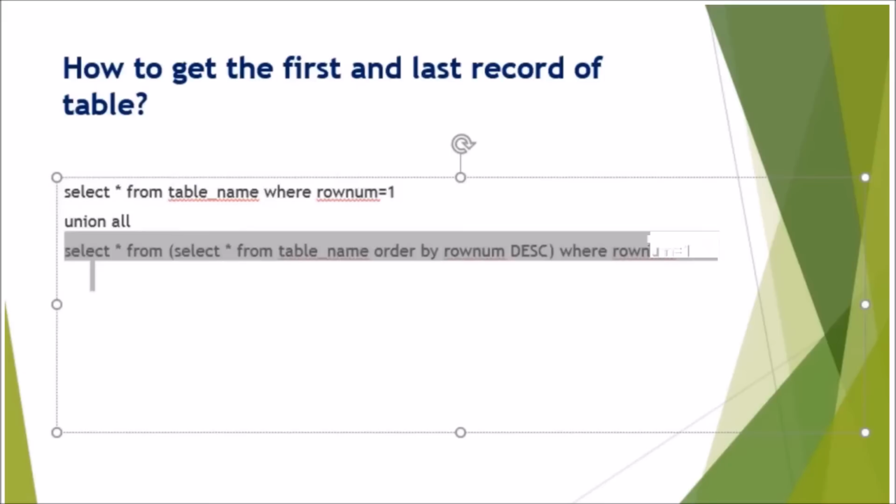Now I want the last record of a table. How am I going to do it? I have written one select subquery. Here you can see select star from table name, order by rownum DESC. So here I am giving the rownum value in descending order.